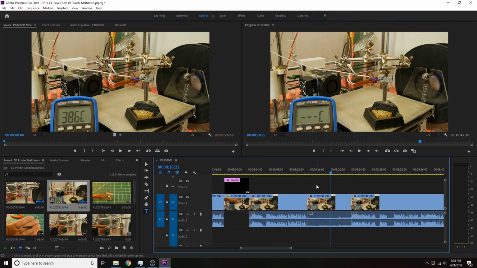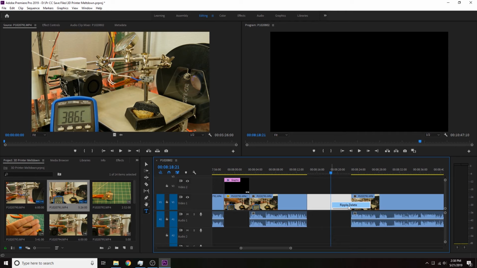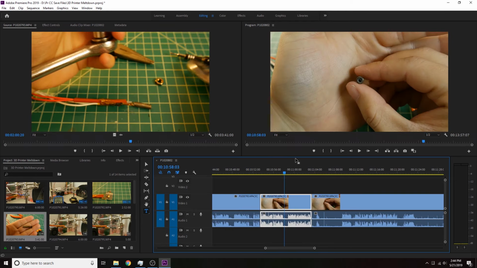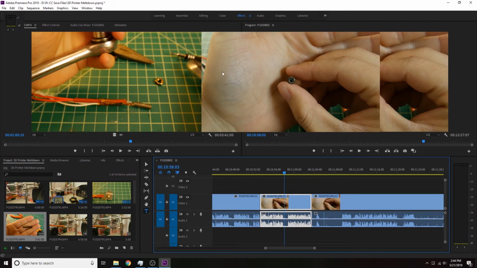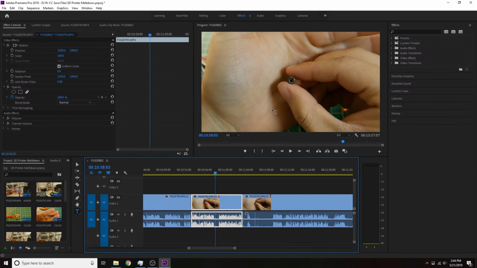Another thing that you can do is if you want to select multiple clips at once, you can click on an empty spot in the timeline and just drag over them. And I'm going to go ahead and delete these two because they're pretty pointless to have in the video. All right, so here's another useful thing that you can do. Let's say that you want to zoom in to a point on your clip here.